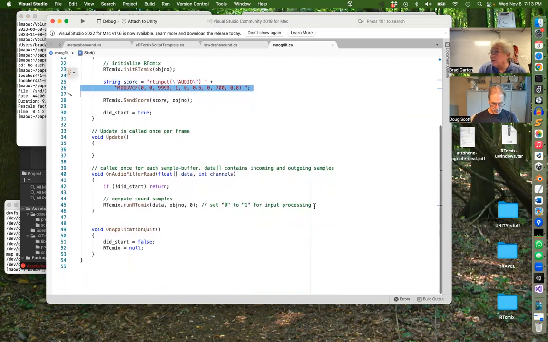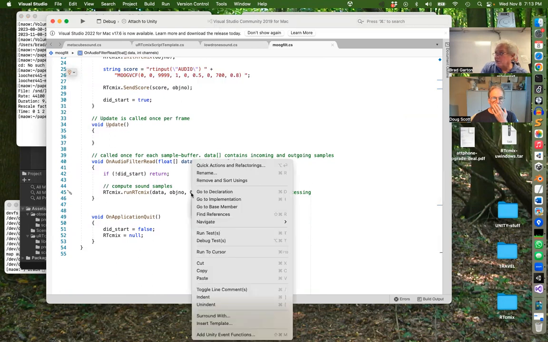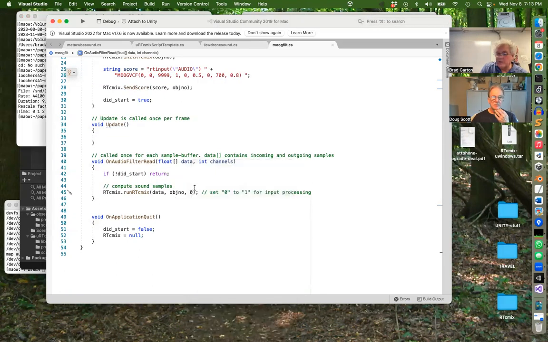Down here, it's important. I've been thinking about changing this because it doesn't make that big a difference. Set 0 to 1 for input processing. Well, I need to change this to be 1 if I'm going to use that RT input audio thing, okay? Why is this here? It's for efficiency's purpose. When you're dealing with Unity and you're doing a lot of heavy graphics computation, you can put a serious load on the processor.